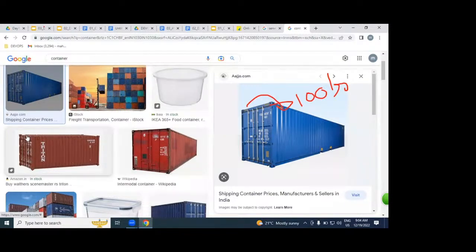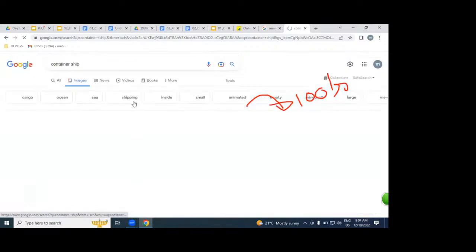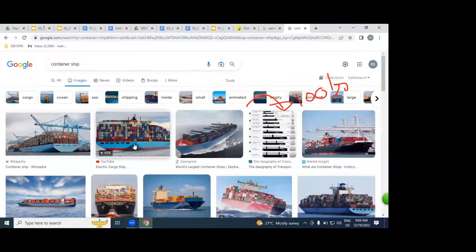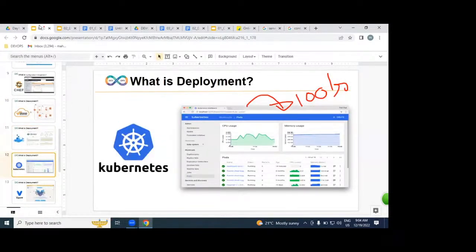Understood very clearly? But who manages these containers? Ship. But where is the ship here? Kubernetes. So by using Docker, we can deploy n number of applications on n number of containers. Those containers are managed and controlled by Kubernetes, steering the ship.